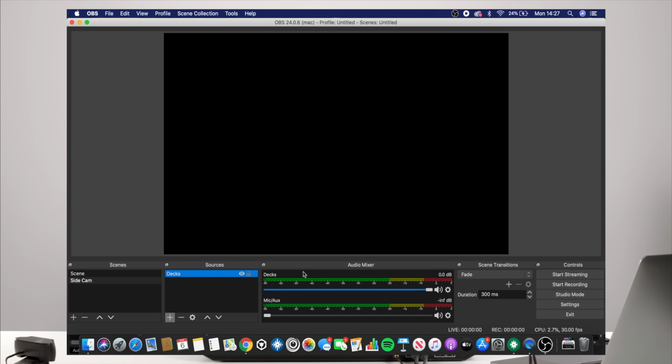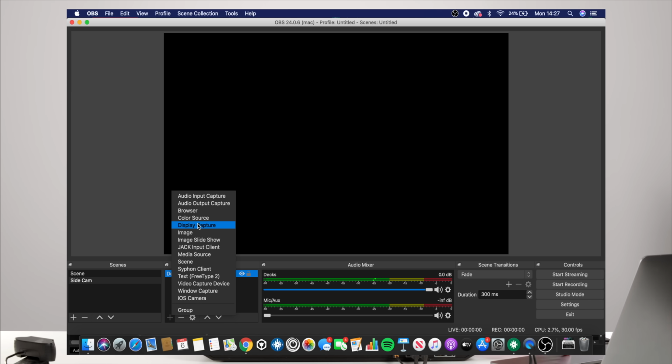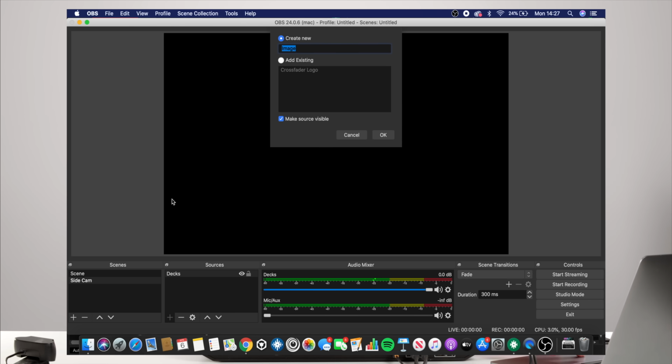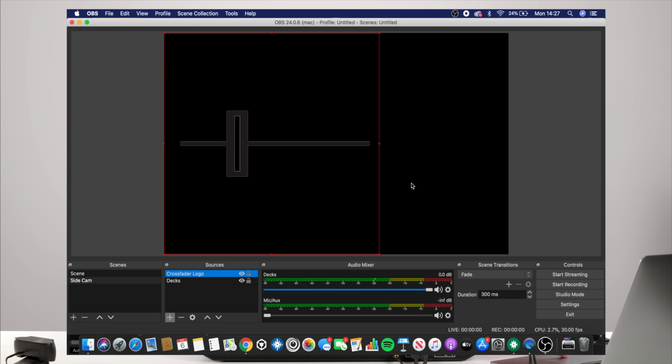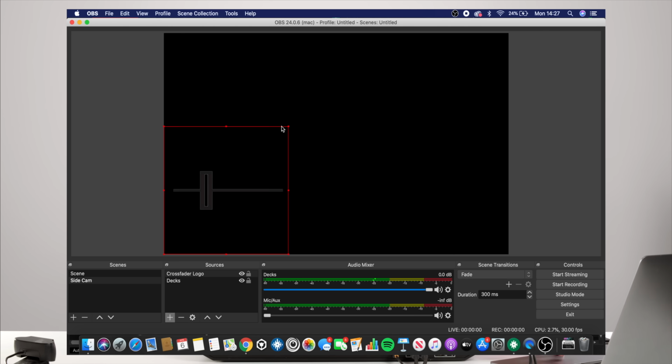If I get some audio playing again, you see it's still working, that's absolutely fine. So I also want the Crossfader logo to show up still. So again, add existing Crossfader logo, click OK, and there's the logo. We can just put it back in the corner if we want it there or wherever.